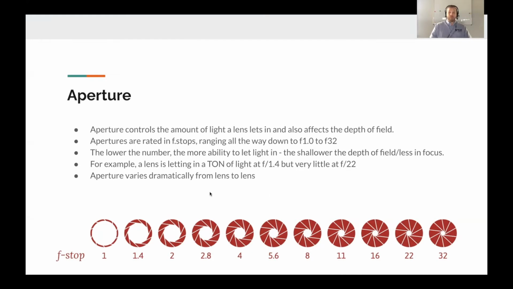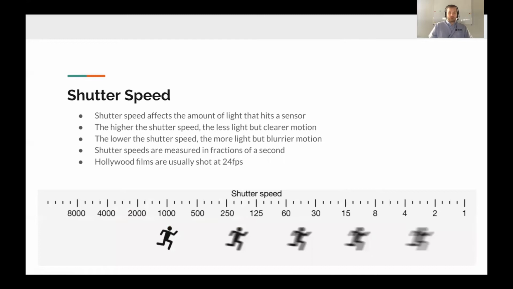And aperture varies from lens to lens. Some will only go up to f16 and be from 2.8 to 16, and some might be 1 to 22, and so on. So if you're shopping for normal cameras, the aperture varies. Let's also talk about shutter speed. So shutter speed affects the amount of light that hits a sensor as well.